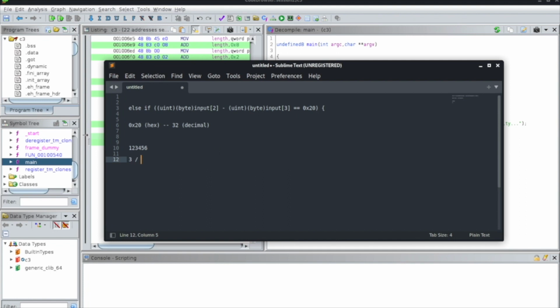Minus, okay, it's asking for the third one, which would be the next one, the fourth. It's asking for these two characters to be subtracted and to be equal to 32. Now replace this with something and something, and it should be 32. How can we do this with decimals? So we're going to go to the ASCII table.